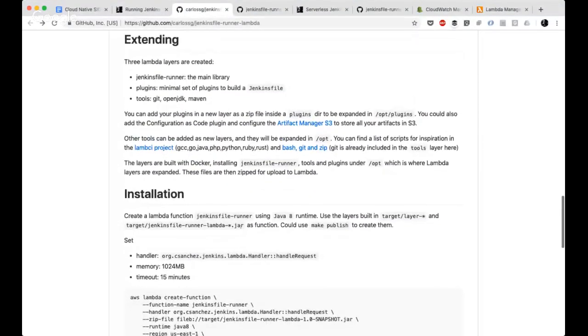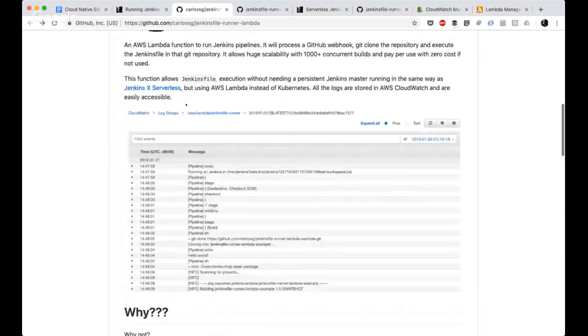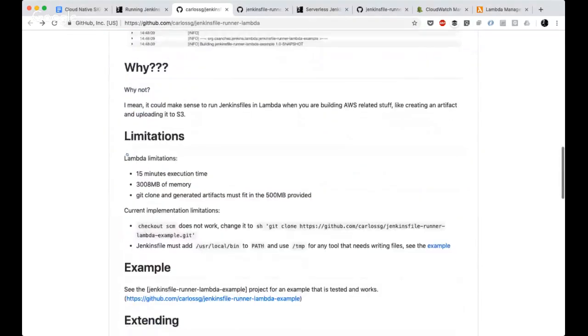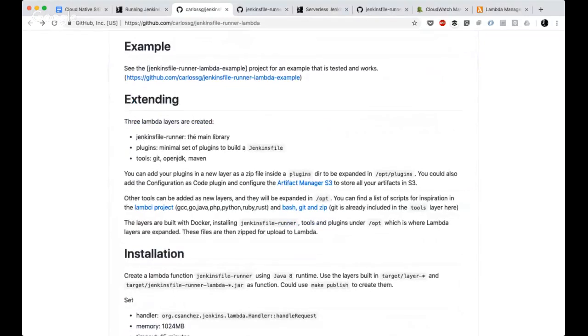So Lambdas work with layers, and each layer is limited to 50 megs. So in building this project, there's a makefile here. What it will do is create three different zip files, which will be the three different layers: one for the Jenkinsfile Runner, one for plugins, and one for Git, OpenJDK, and Maven. So if you want to use something else, you have to build it for Lambda and package it and upload it as a layer.